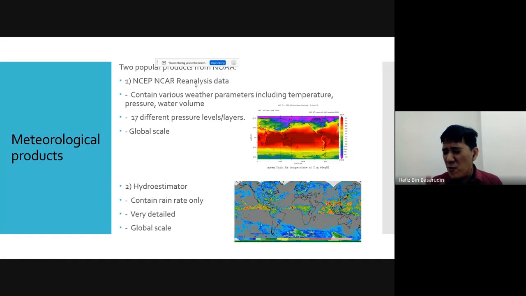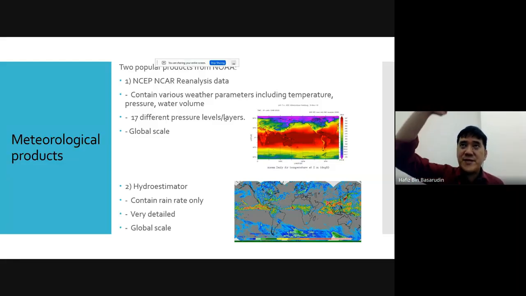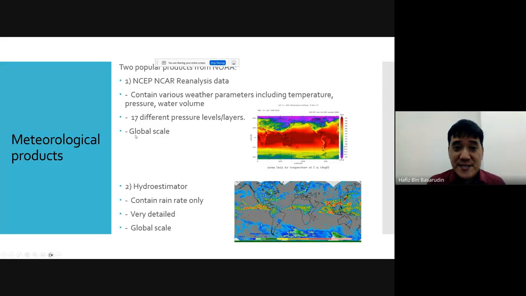And they have the data all the way from the 1940s and 1950s globally. So if you want to do a climate change study, you can choose this data. They have 17 different pressure levels or layers, starting all the way from the surface. If you want to measure anything in our atmosphere at the surface level, all the way to I think the ionosphere, at the very top of our atmosphere, kilometers high, and it is at the global scale. So this is NCEP, NCAR reanalysis data.